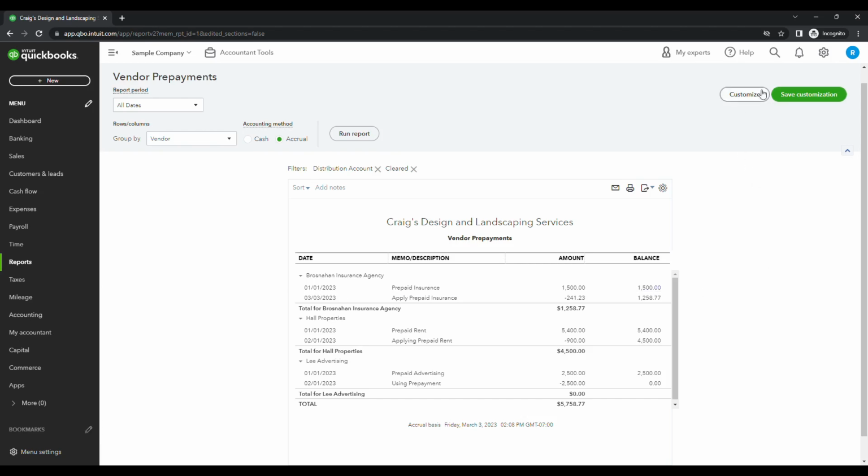Now, since in the customization we filtered it by uncleared, all the ones that are cleared are gone. And we see all the prepayments that still have a balance.